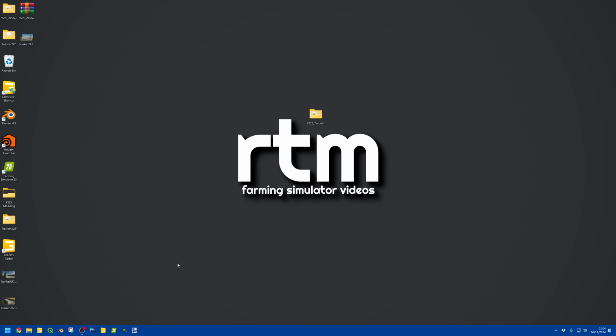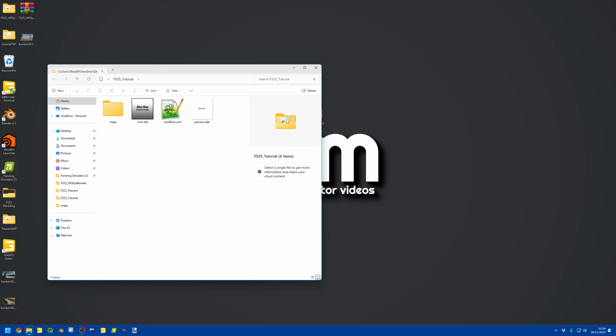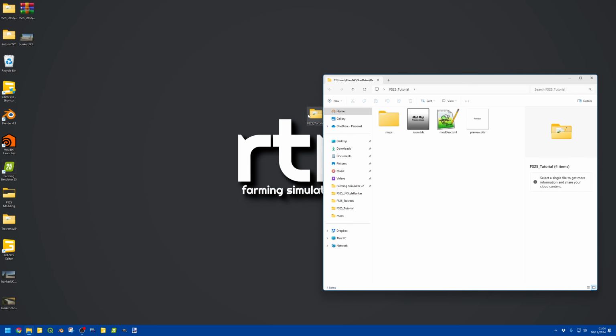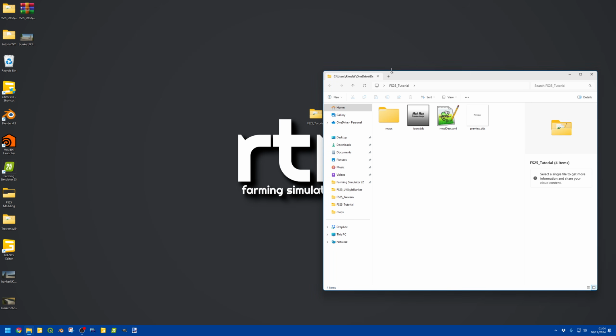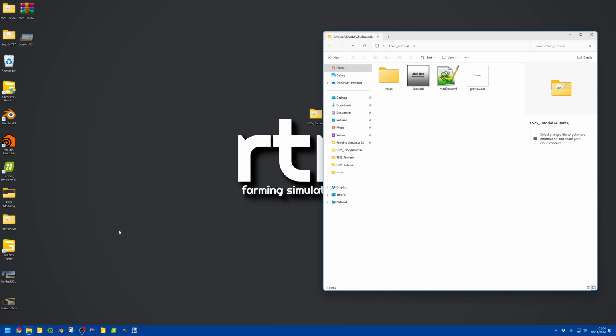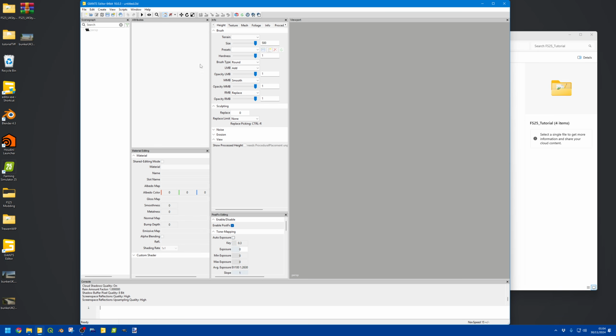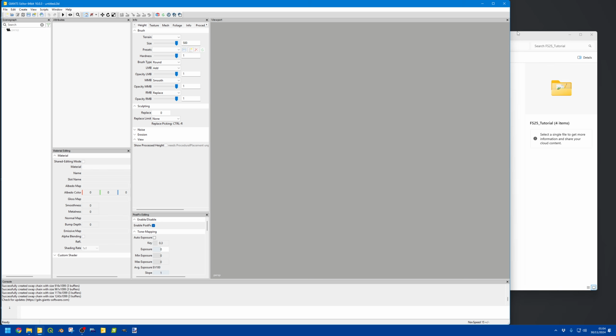So let's make a blank map that we can use for modding. Let's make a folder on your desktop called FS25 tutorial, or blank map in this case. I've already extracted it, but I'll show you how you can do that straight away. To get it extracted, open up Giants Editor 10.3 at current recording.